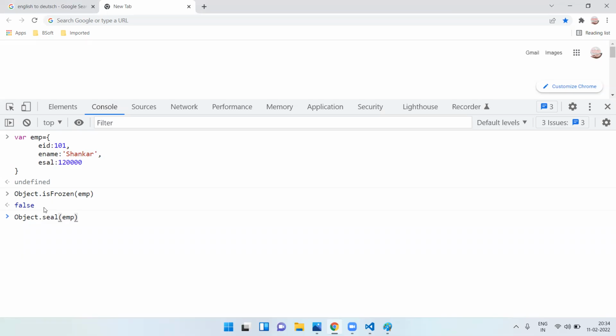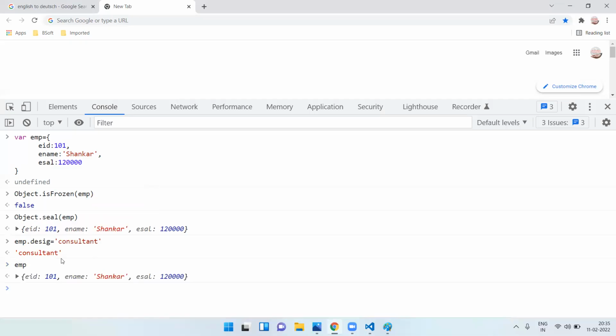I have sealed it. In this, eid, ename, esal are there. Now I want to do emp dot designation is a consultant. What operation is it, guys? Addition, insert a new property. It returned consultant, but when I say emp, it didn't add it. Yes or no?